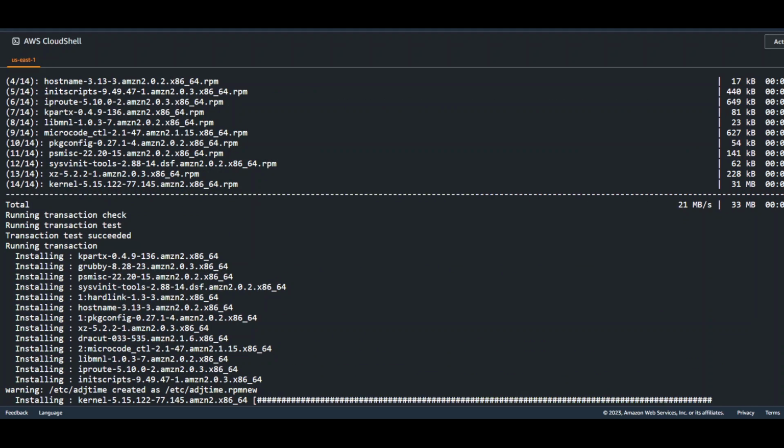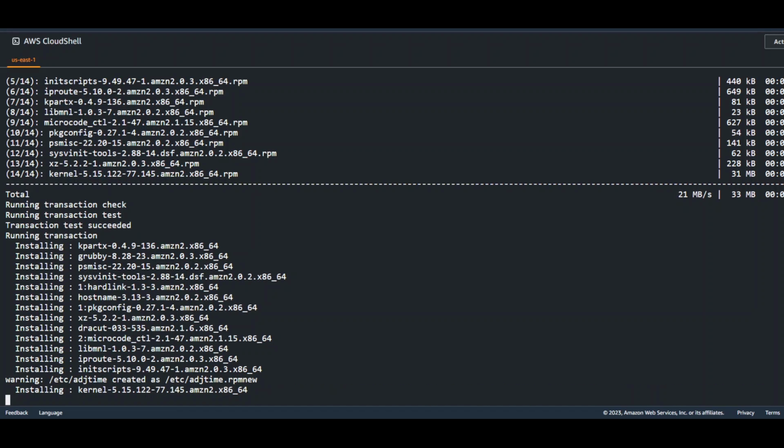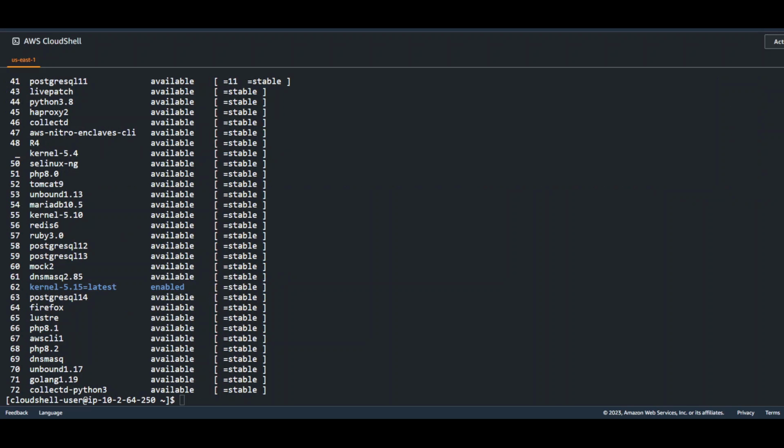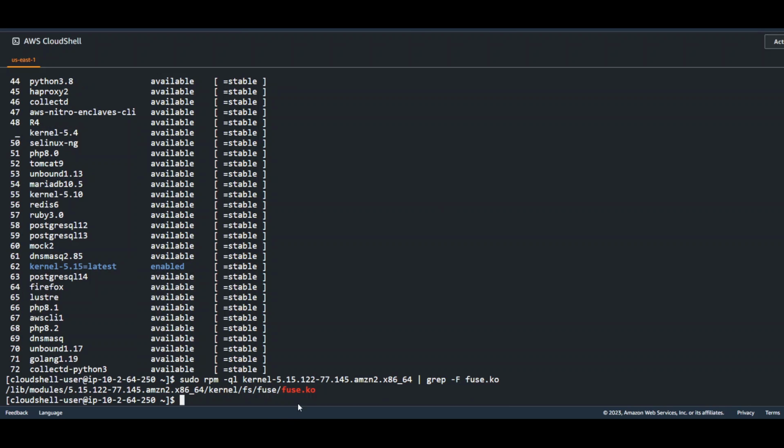So it is not only downloading the kernel, but also updating the existing one. Download is complete and now it is installing it. The installation is complete. It took around 2 to 3 minutes. Now just check if your fuse module is installed or not with the rpm -q command, and you can see that now we have the fuse module installed.